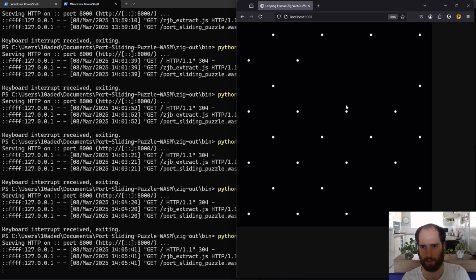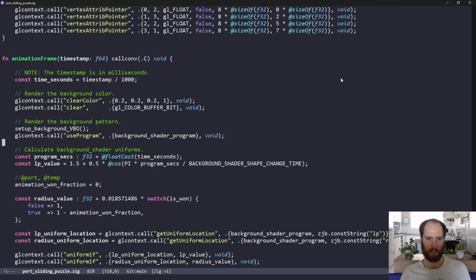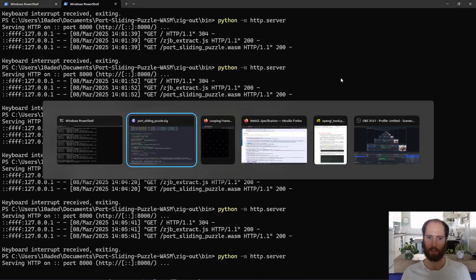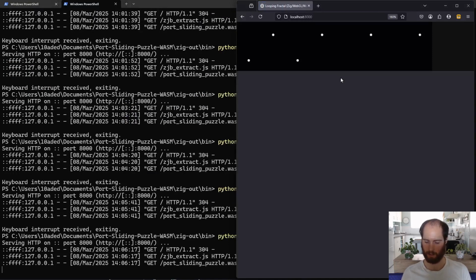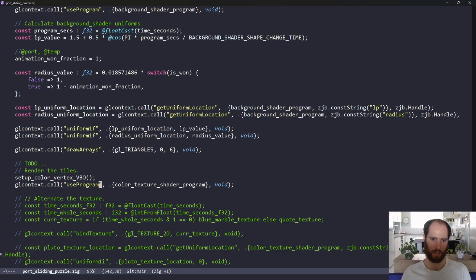Okay, there's no errors, but where's... okay, the geometry is being drawn. Can you notice that some of the dots in the background are missing? That's where it's getting drawn. Okay, it's just that at this point the animation fraction is 0, but if we make the animation fraction 1 equal to 1, then check this out. Oh, it's still not being displayed.